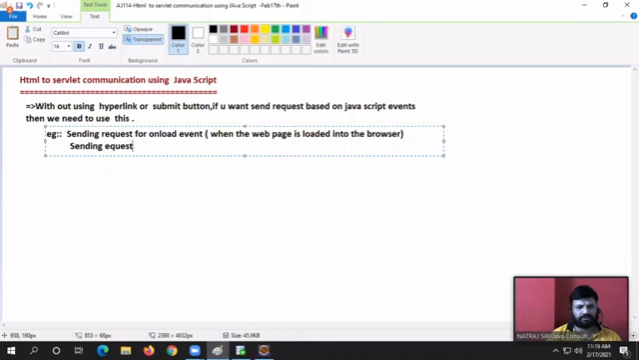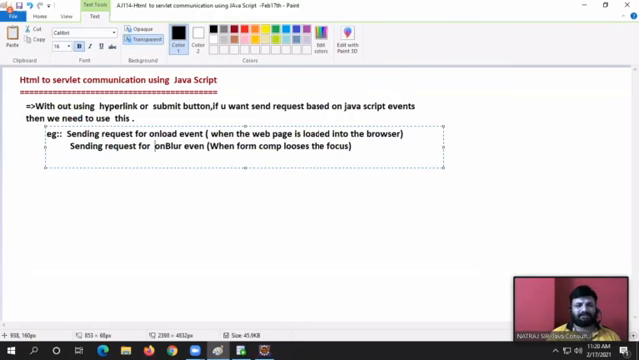sending a request for the onblur event, that is, when a form component loses the focus, like checking whether the typed email is okay, weak or strong.